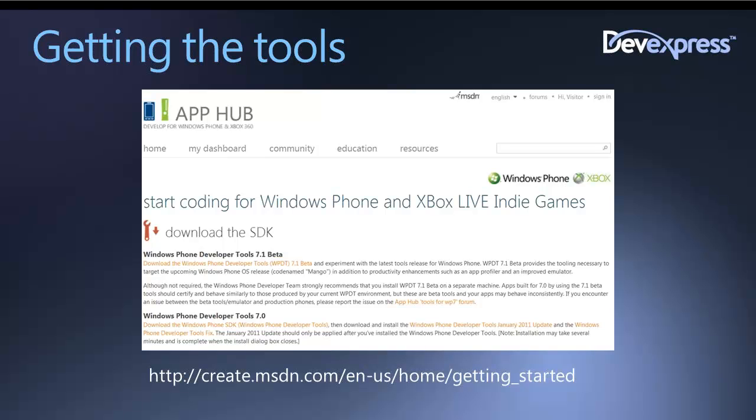When you download the tools, as I mentioned, the first thing you're going to do is download the SDK. When you download that and install it, you're actually getting a lot of tools. You're getting Visual Studio 2010 Express for Windows Phone. You're getting the Windows Phone emulator. You're going to get XNA Game Studio. You're getting Expression Blend for Windows Phone, and you're getting some samples and documentation.